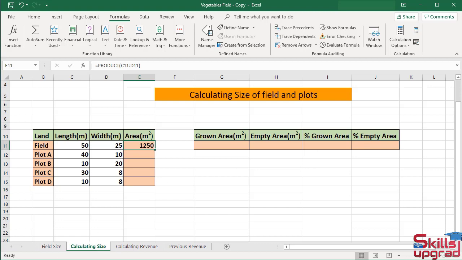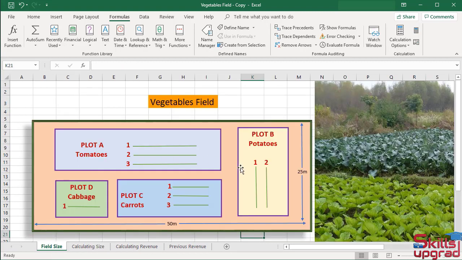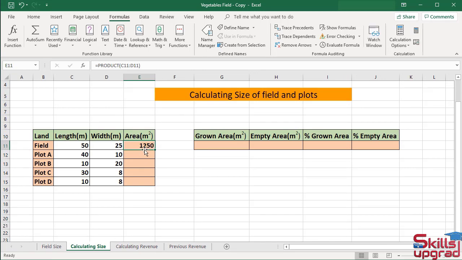Inside the field, you can see there are 4 plots. To calculate the area of these plots, again activate cell E11. Move your pointer at right vertical border bottom edge until its shape changes to plus sign. Double click. You have area rest of plots.